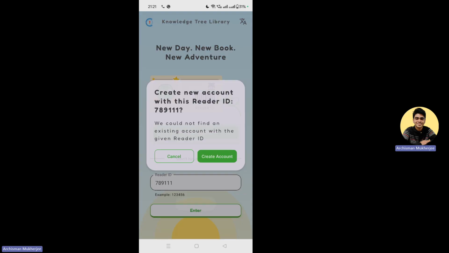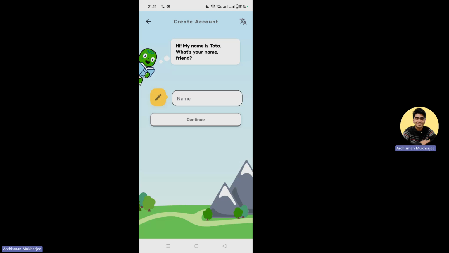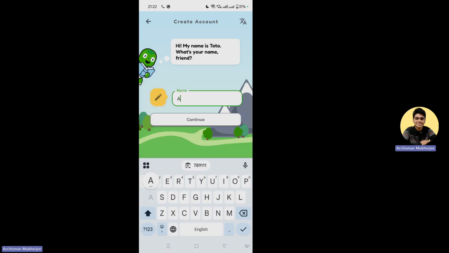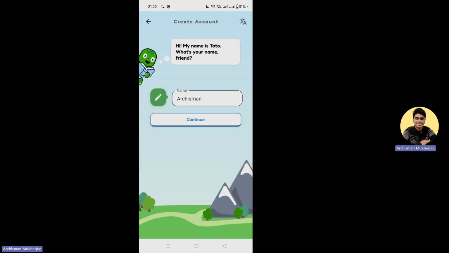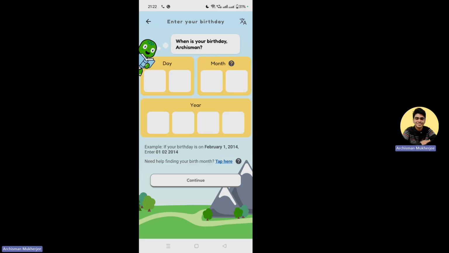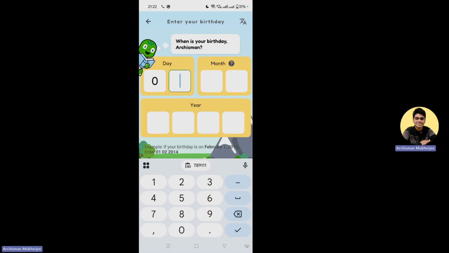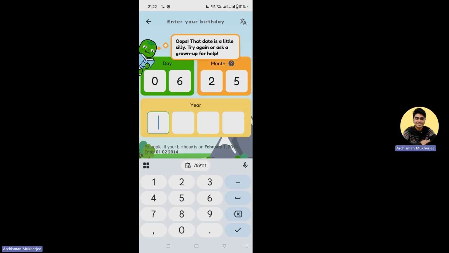I press on enter. Now, if the reader ID does not exist, like if it's a new reader, then it's going to prompt me to create an account, which I want to do. We have a very children friendly interface for kids. Now it asks for my name. I'll enter my name, press on continue. Now it asks for my date of birth. Now we have got guardrails as well. So if a user enters an invalid month, we see that we are informing the user in a very interactive way that it's wrong.